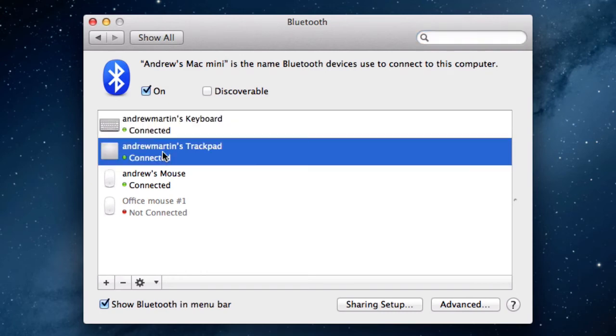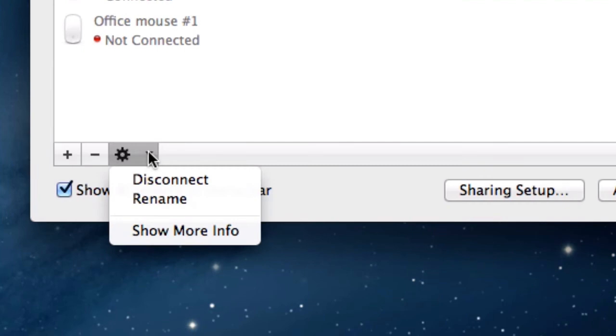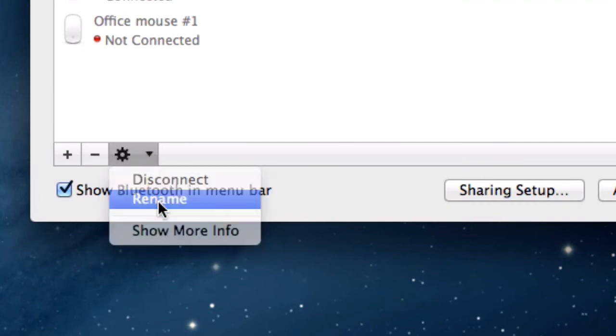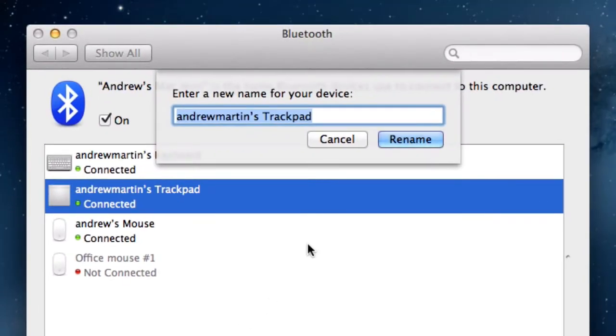Now click on the options or the settings cog found at the bottom of the white box and then click on Rename. Now enter your desired name and then click Rename. By renaming your trackpad, whenever you connect it to other Apple Mac computers, this name will then be remembered moving forwards.